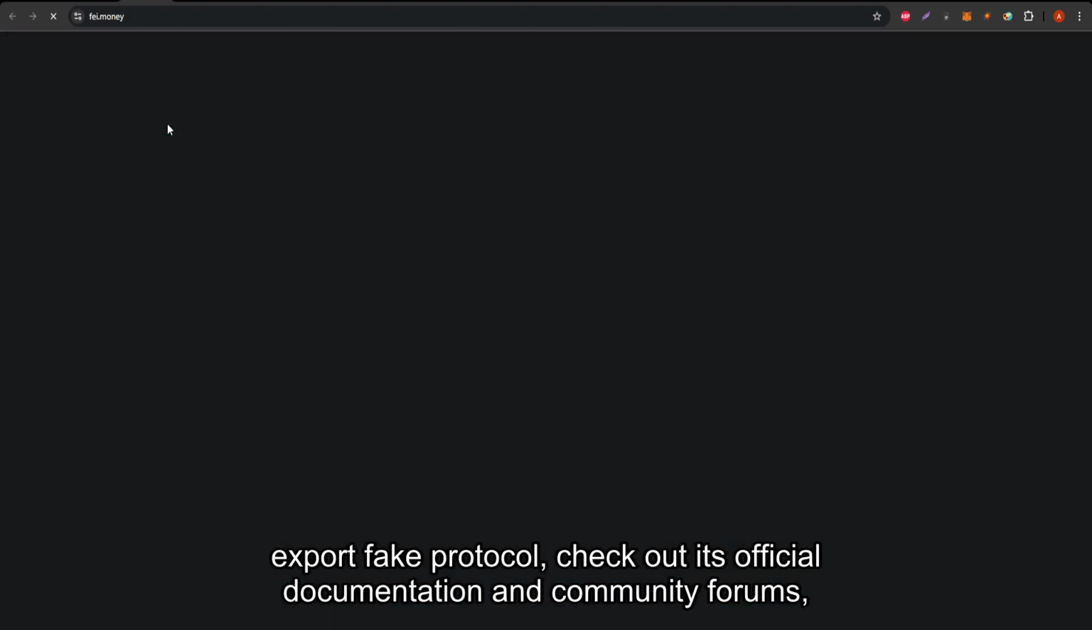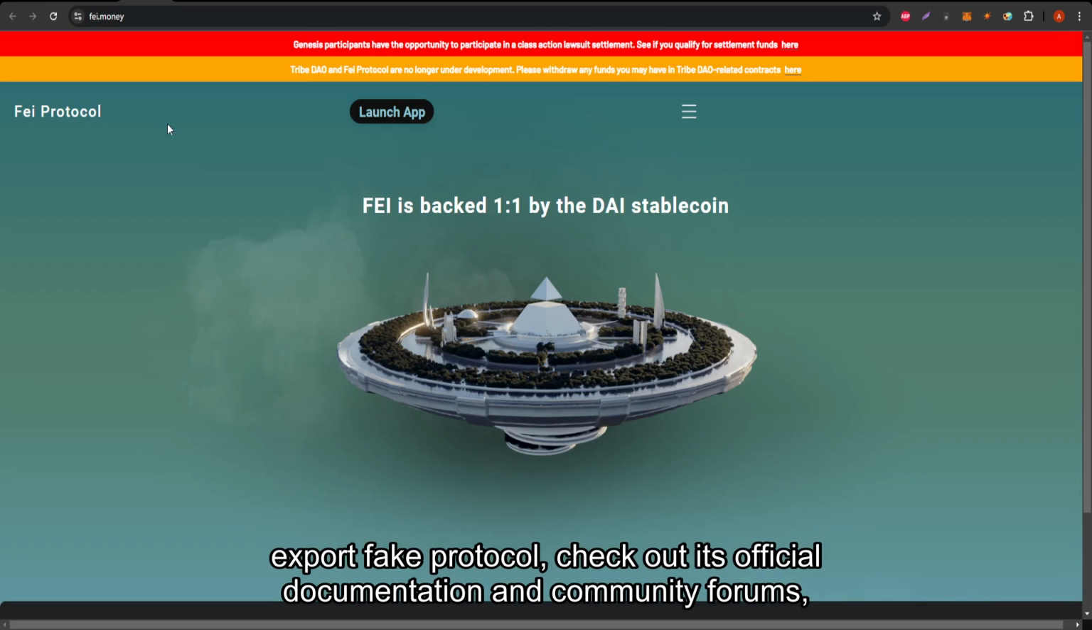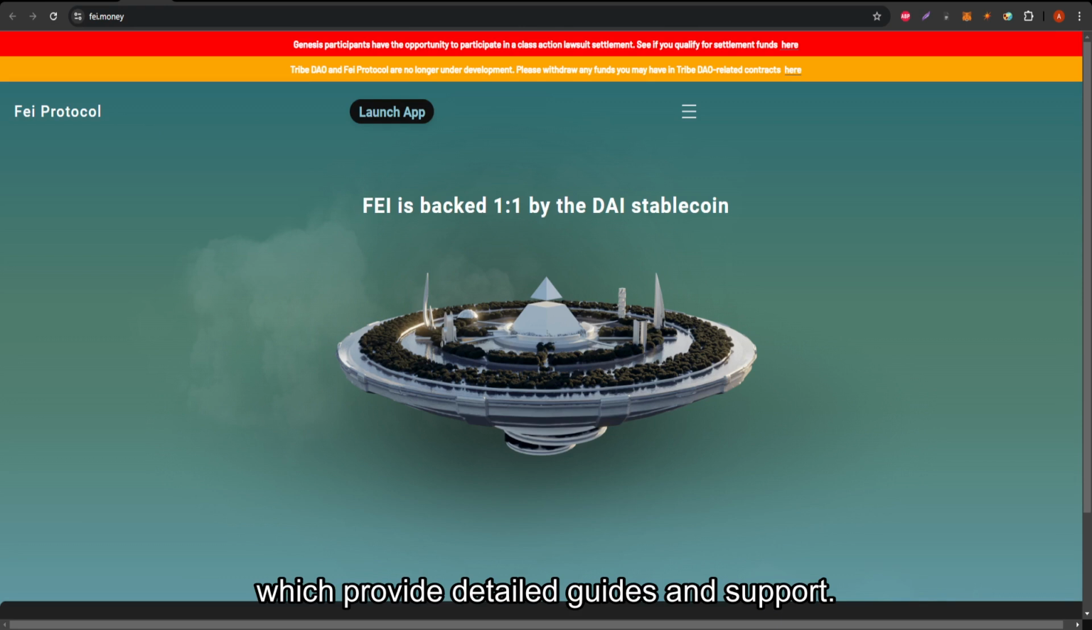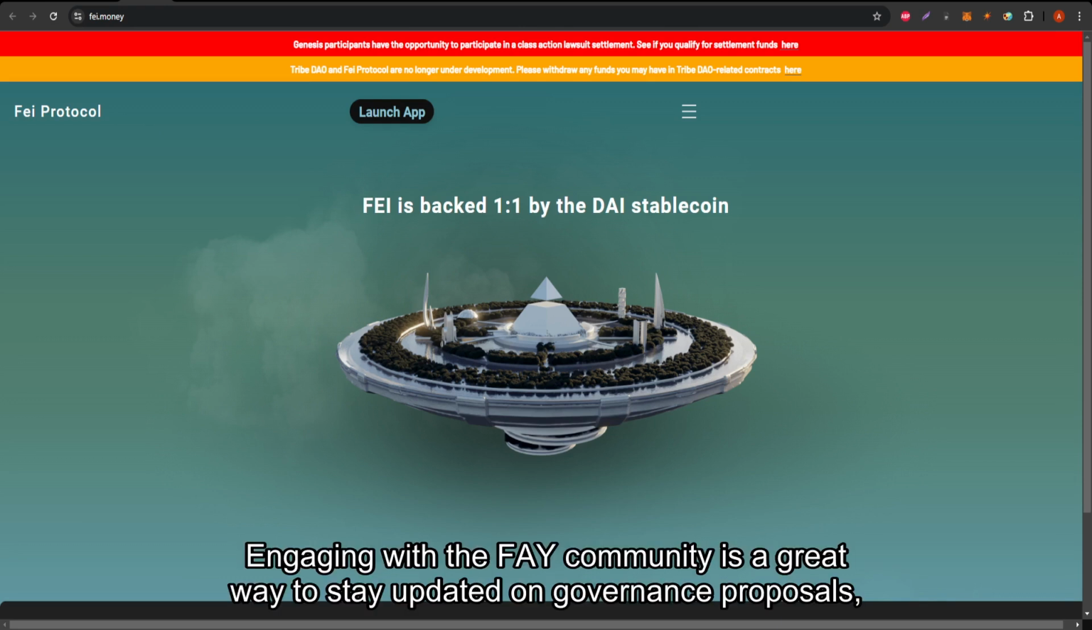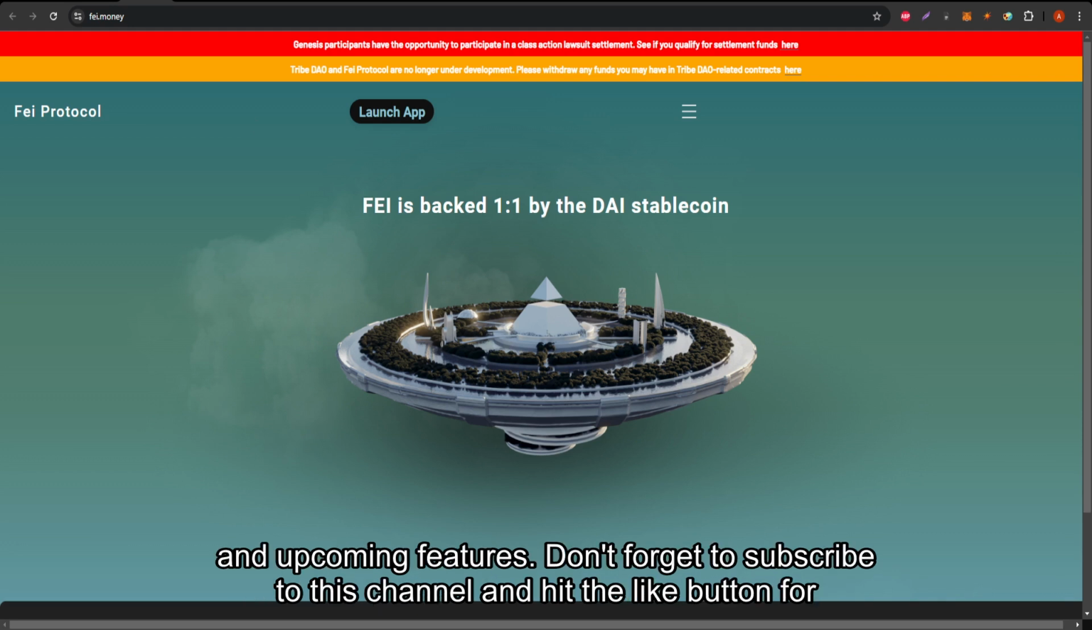To further explore Fae Protocol, check out its official documentation and community forums, which provide detailed guides and support. Engaging with the Fae community is a great way to stay updated on governance proposals and upcoming features.